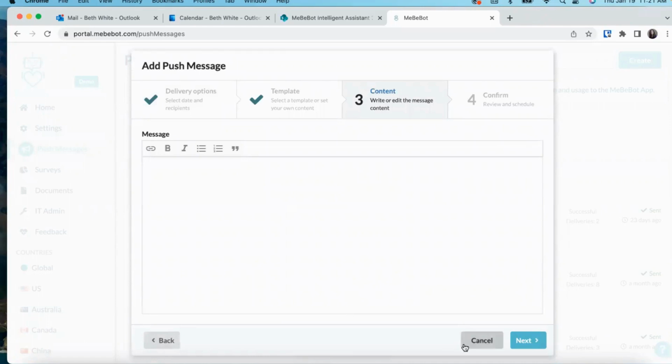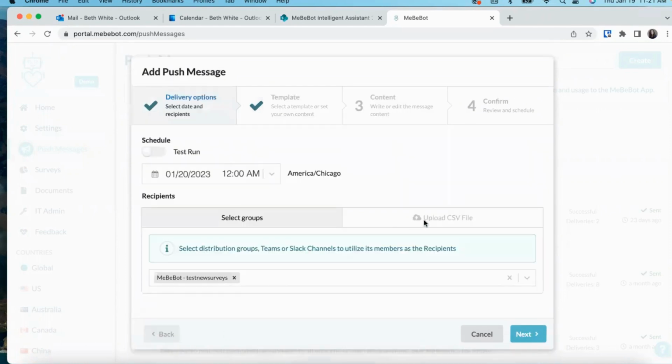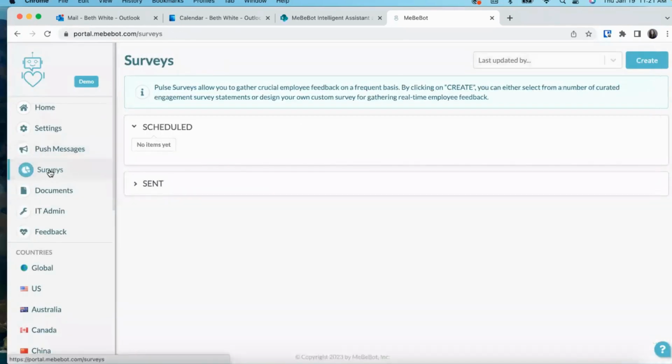And again, the goal of push messaging is to be able to either upload a list as a CSV file, or use a current distribution list, and send out targeted push messages to your employees. The other amazing feature is pulse surveys, because we don't only want to communicate, but we want to gather feedback from our people. We need to keep our finger on the pulse of how our employees are doing. And we do that through pulse surveys.